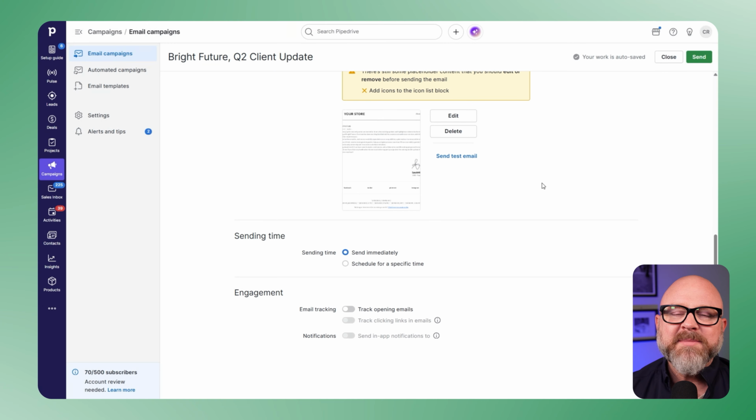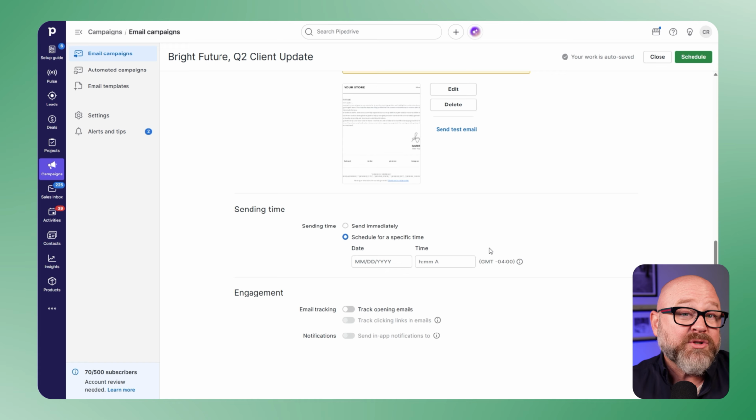Scroll down to the sending time section. Here, you choose either send immediately, which will send the campaign as soon as you click send, or schedule for a specific time, which lets you pick a future date and time for the campaign to go out automatically. Scheduling is particularly useful if you want your email to land in inboxes at a specific time when you know your audience is most likely to be active.